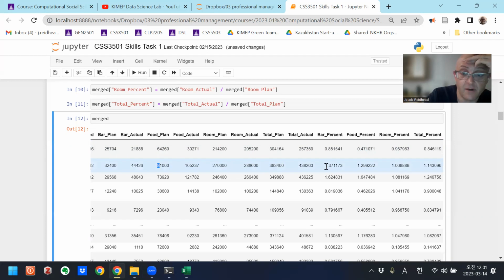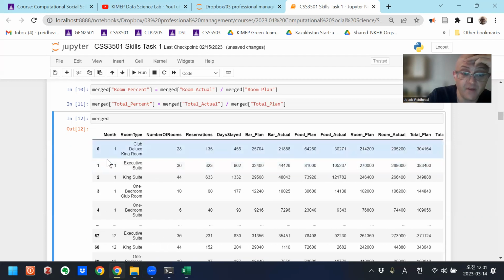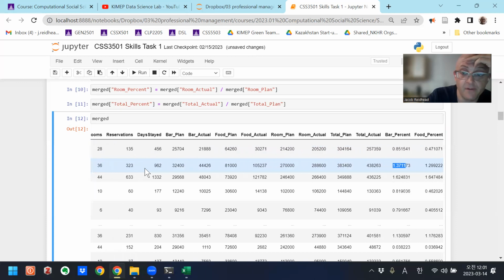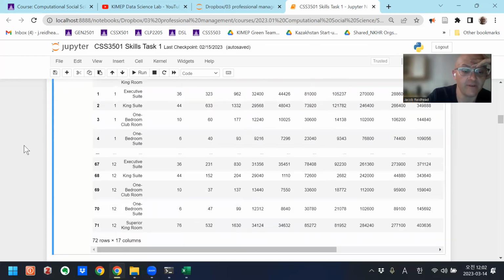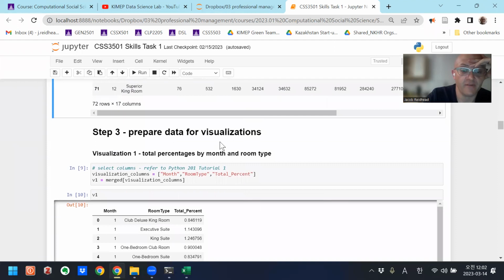So here, in the executive suite in January, the actual bar revenue was 37% above the plan value, and the food was also about 30% over the plan, and then the room was about 7% over the plan. Right? So altogether about 14% over plan. So we've created the new variables. And now let's prepare the data for visualizations.